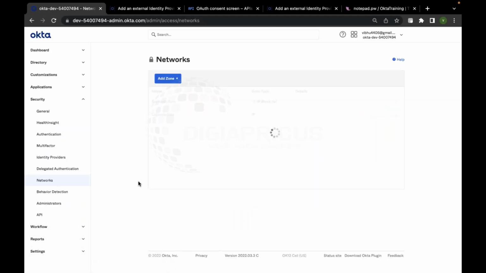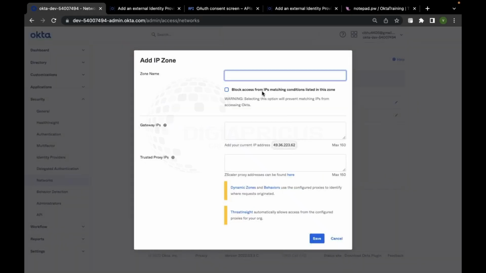So if you go back to the Networks tab and you want to add an IP zone, first of all, there are two IPs. One is a gateway IP and the other is the proxy IP. Your gateway IP is something like a device on your local network.